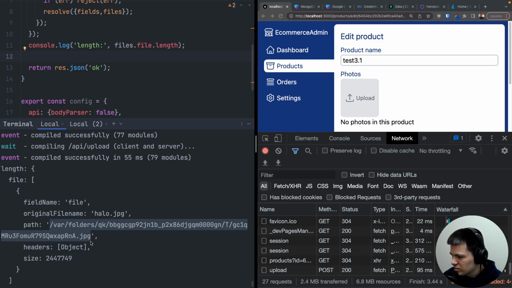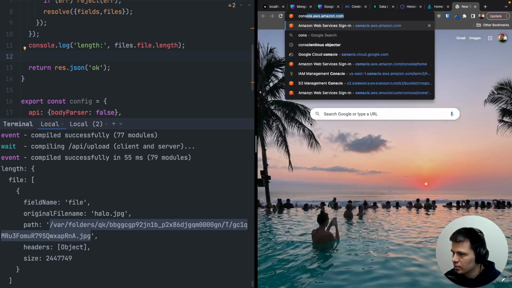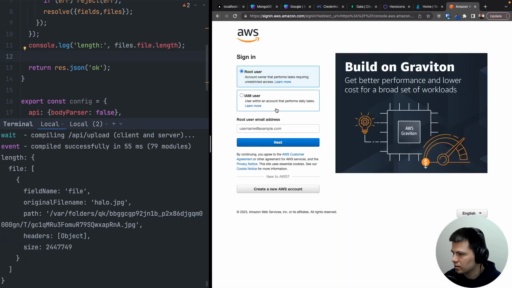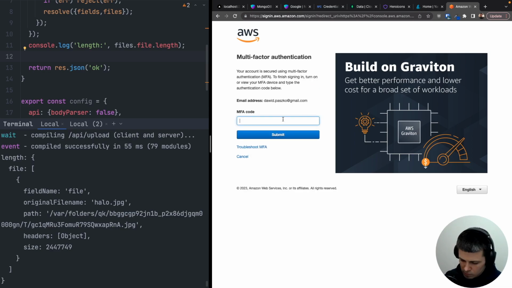But the problem is we don't want to have it like in the temporary storage like var or tmp. And instead, we want to upload it to a persistent storage like S3. So I will go to my console on AWS and I will create a bucket to upload it to S3. So I will just quickly log in.